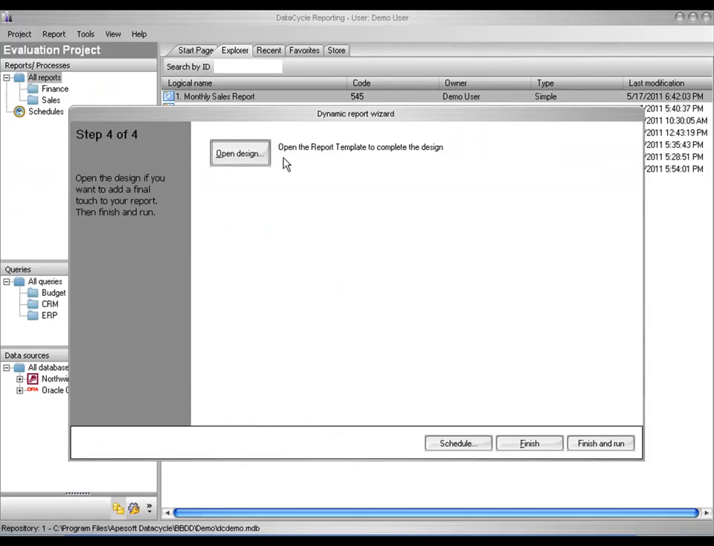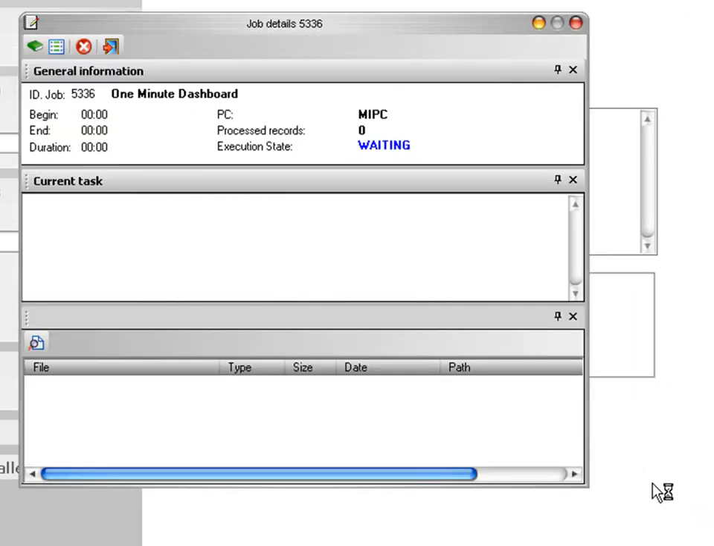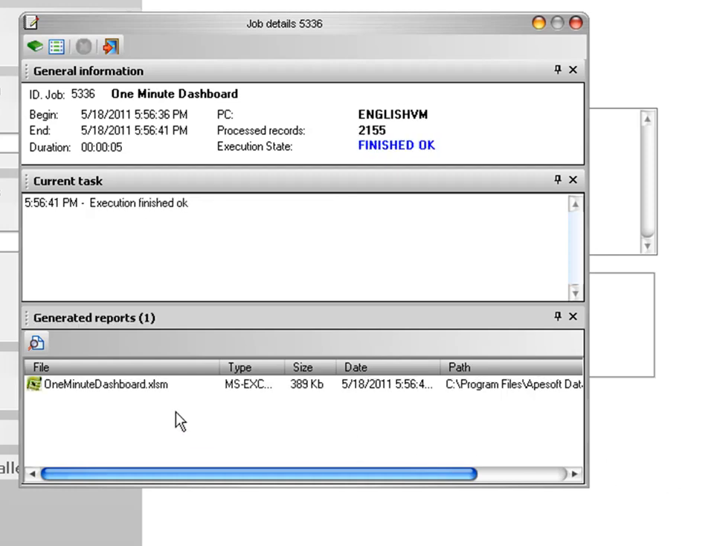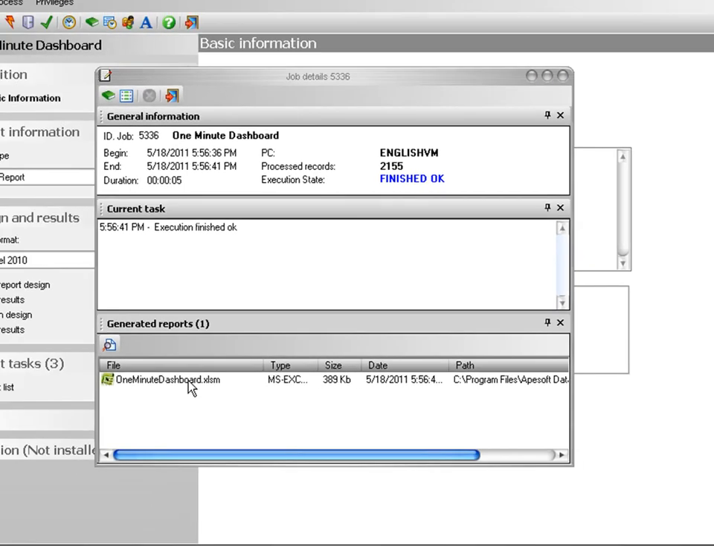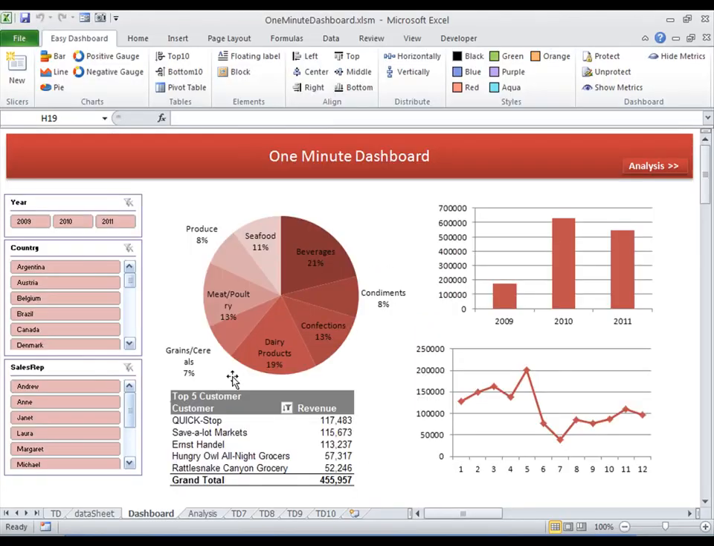That returns me to DataCycle Reporting, where I can select Finish and Run. At this point, DataCycle Reporting runs the query we selected and populates the dashboard with data from our database. Okay, we can just click here on the report to open it up and see the results. And there we see our great looking Excel dashboard filled with actual data from our database.